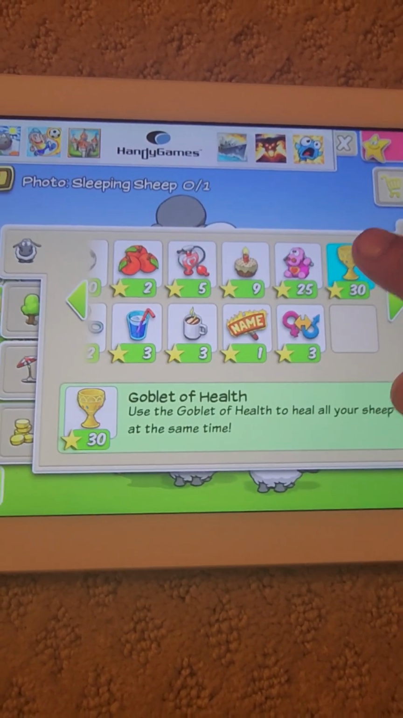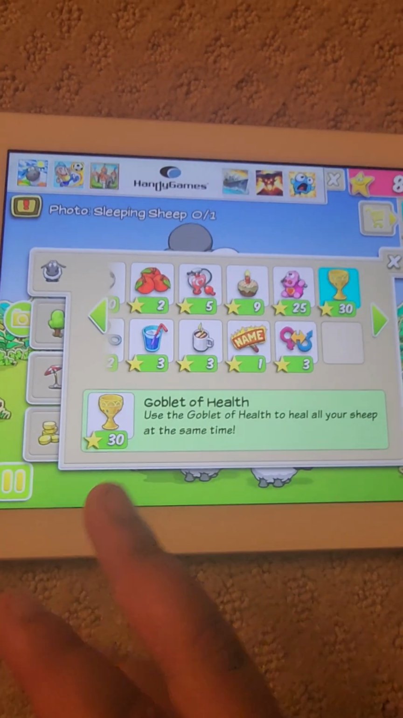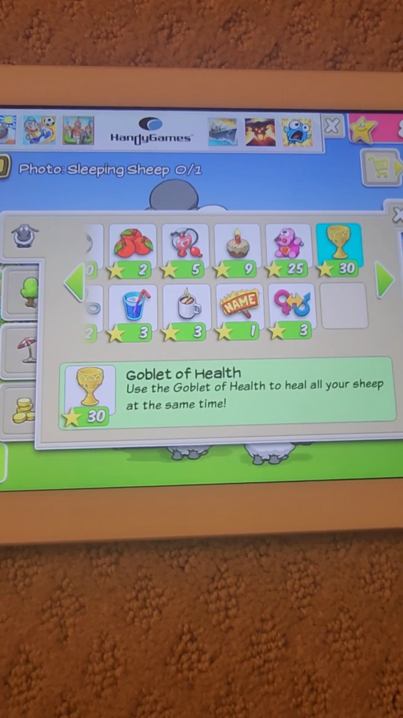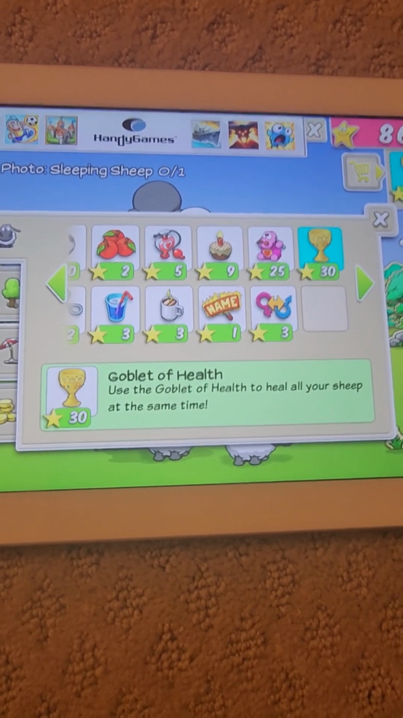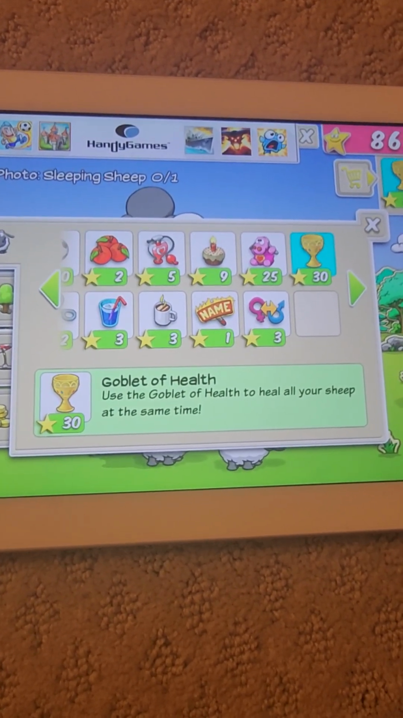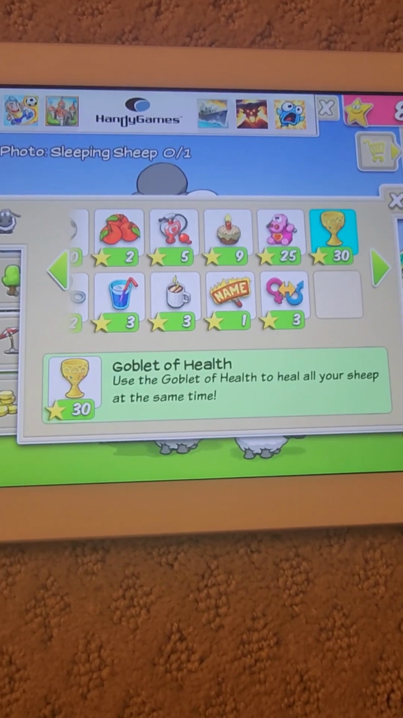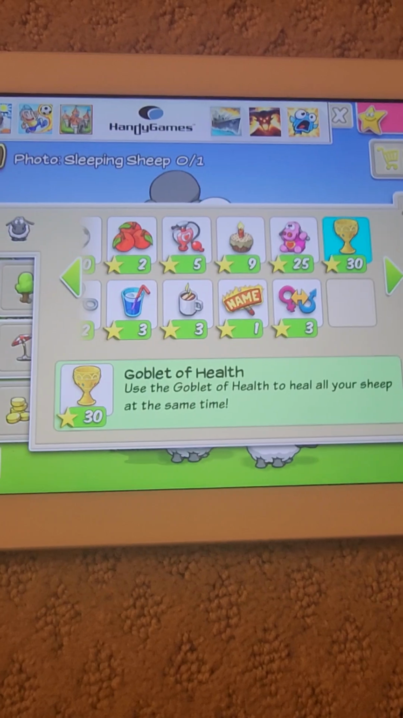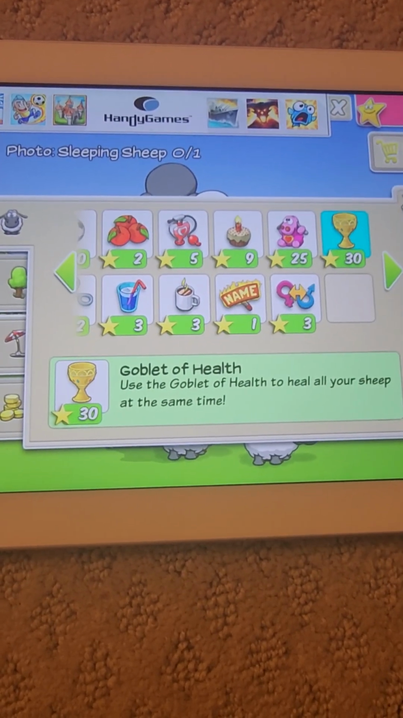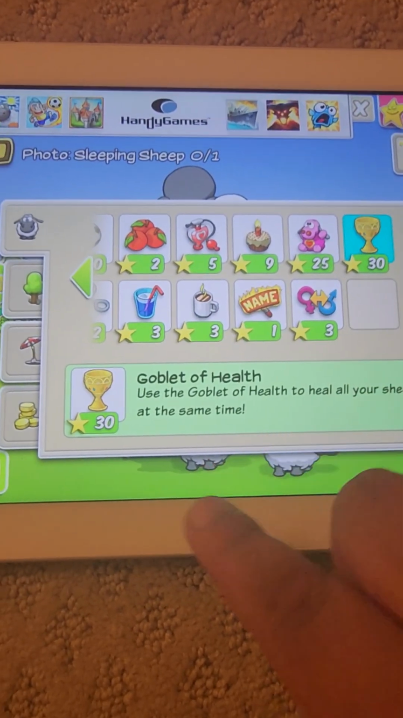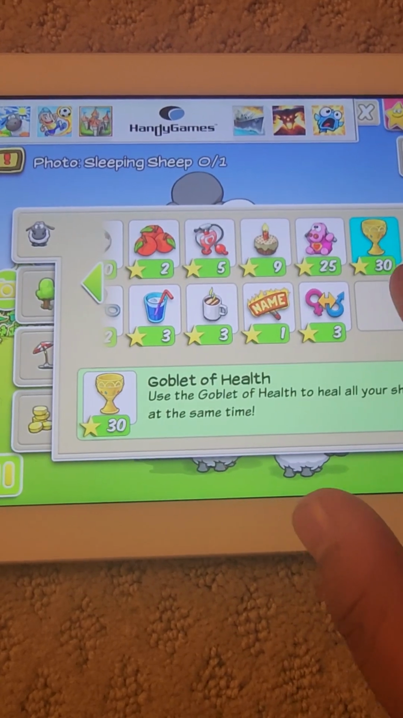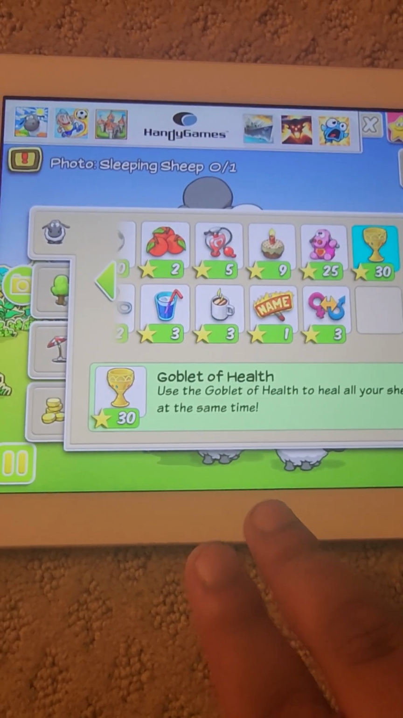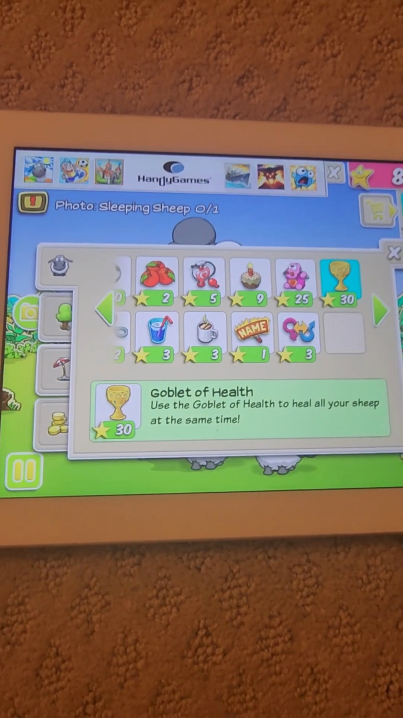Now here we got the Goblet of Health. This actually is kind of similar to a new sheep. The more sheep you have, the more stars it's going to be worth. If you have no sheep, it's 0 stars. And if you have one sheep, it's not going to be worth 0 stars anymore. But I don't know how many stars it might be worth if you have one sheep. But the more sheep you have, the more stars the Goblet of Health will be worth. And again, the Goblet of Health is to heal all your sheep at the same time.